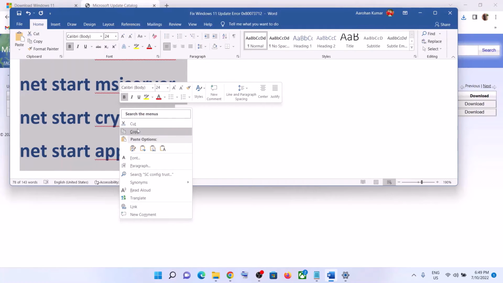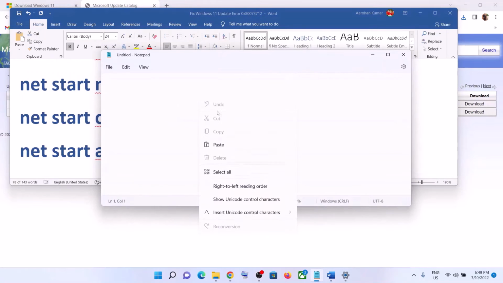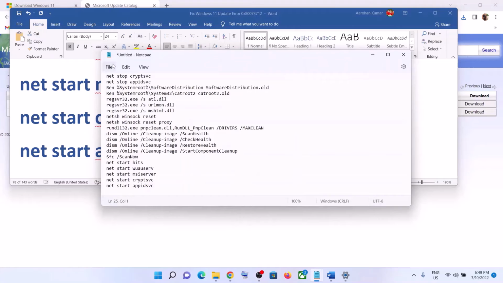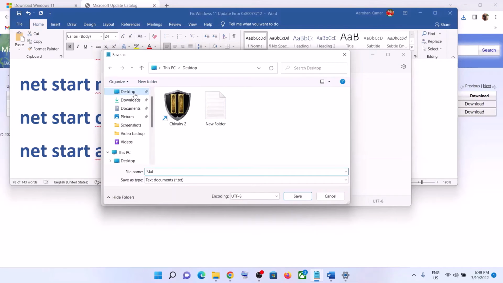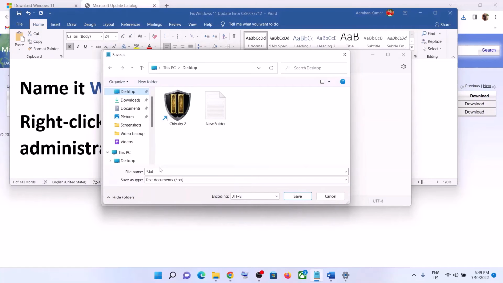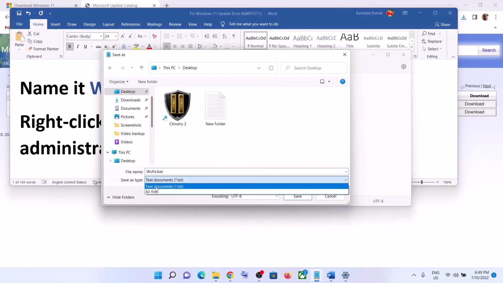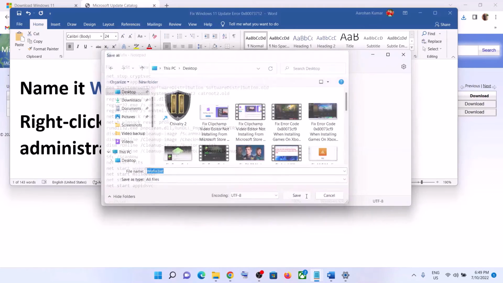and then open Notepad on your computer and then paste all the commands in Notepad. Now go to File, then click on Save As, and then set the location as desktop. Name this file as wuauserv.bat, and then for Save as type, select All files, and then click on Save.